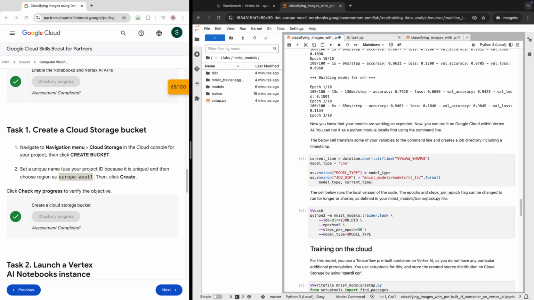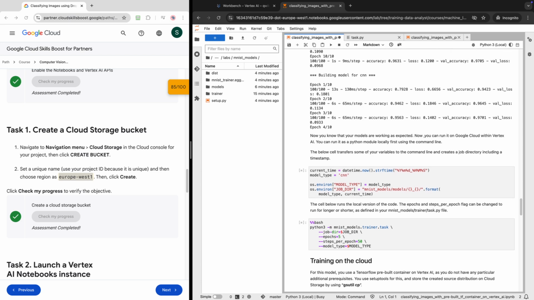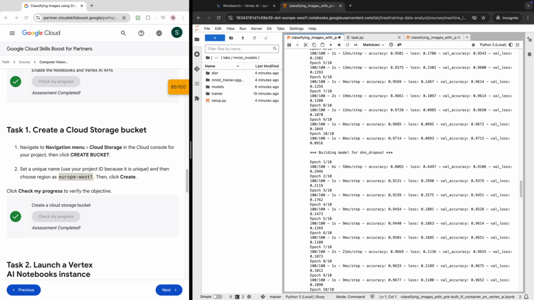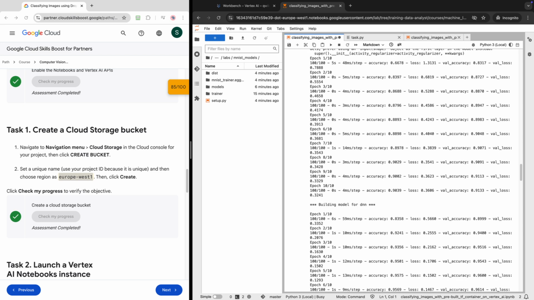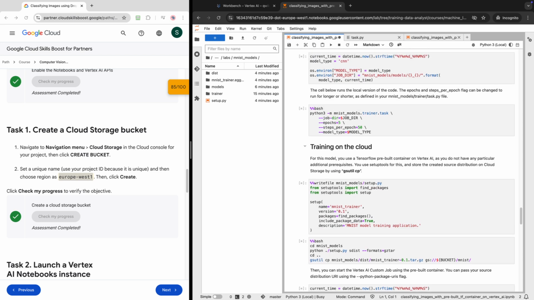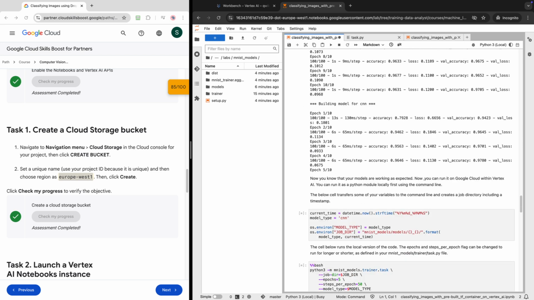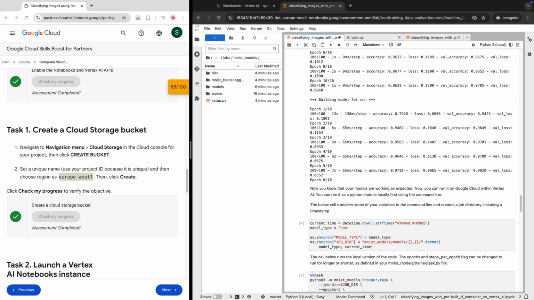Building model for CNN. Okay, DNN dropout is done. DNN is completed. Let's wait for this to get completed. We should see all tests completed.